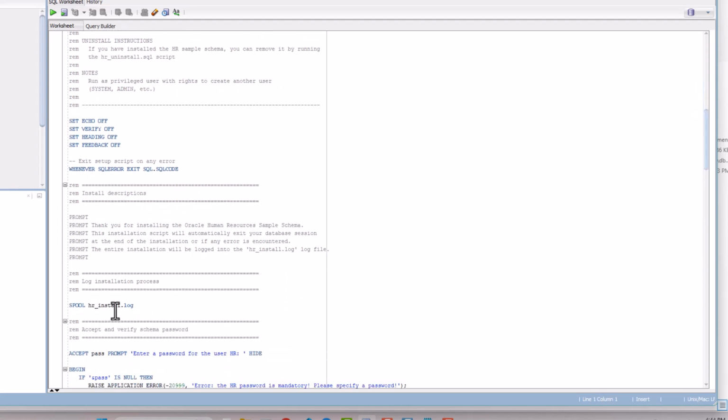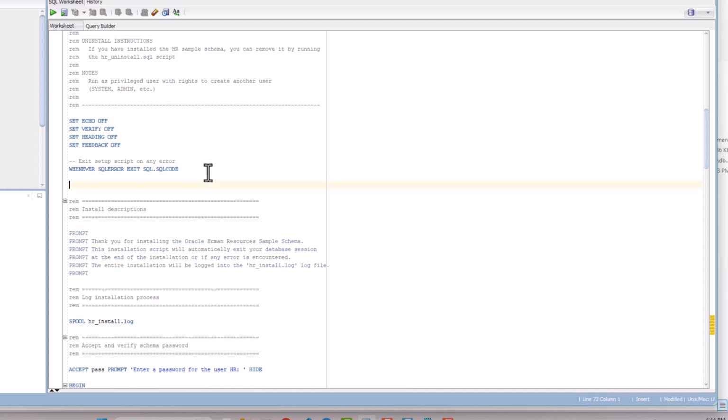Right before I try to go into spooling the file, I want to go ahead and add my alter statement for alter session set container. And this is going to be equal to the xepdb1. Once I have that, I can go ahead and run my script.